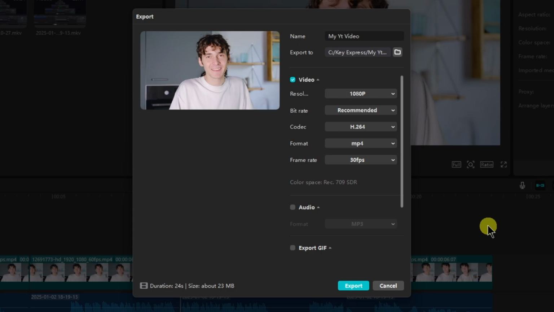Now let's move on to the video exporting section. The first setting is resolution. Remember, you can only export at the maximum resolution your video was recorded in. If your video was recorded in 1080p, you should export it at 1080p. Exporting to a higher resolution like 4K won't improve your quality, it will just create a larger file. So make sure to export your video at your recorded resolution.